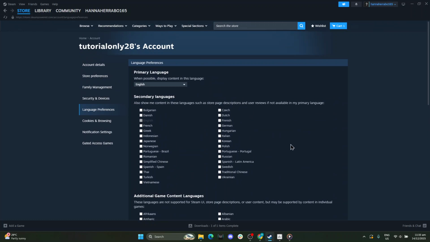That's all you need. You've adjusted the Steam client language and fine-tuned your account's language preferences so both the interface and your content are customized to your liking.